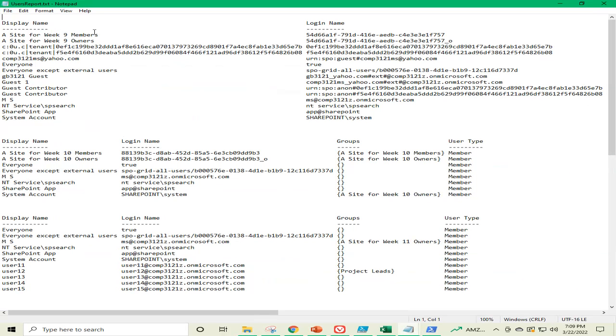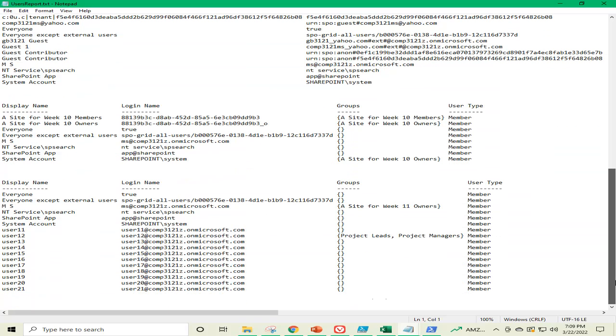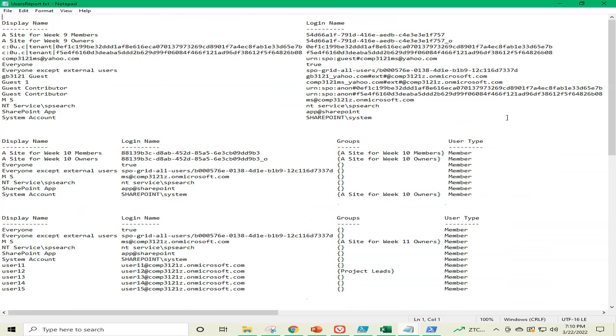See, this one has a site of week number 9, then 10, then it should be 11, 9 and 10. And now see, this is 2 times. Why? Because I have run this command 2 times and I have set append into it.